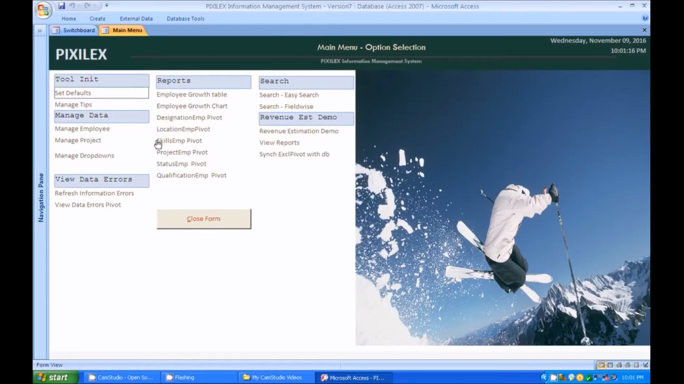We have several options here. We have the tool initialization feature. We have manage data, where we can add, update, browse, and edit employee information. We have the view data errors, where we can view missing information. We have reports, we have search, and we have revenue estimation. The manage data field has features such as manage employee, manage projects, and manage dropdowns.